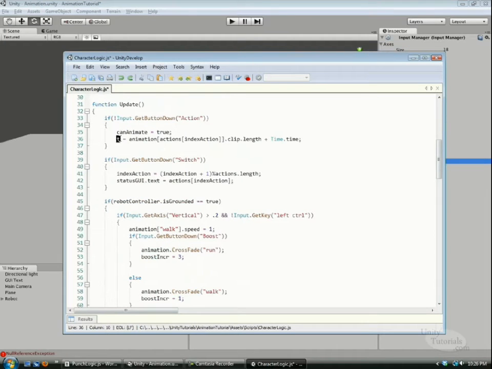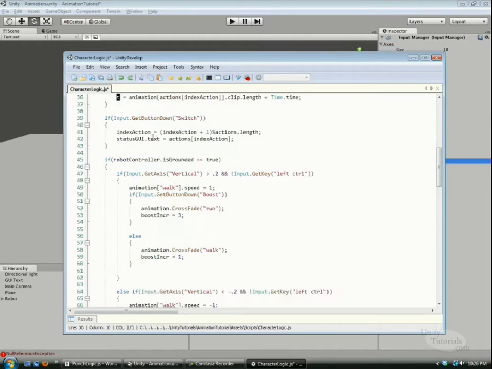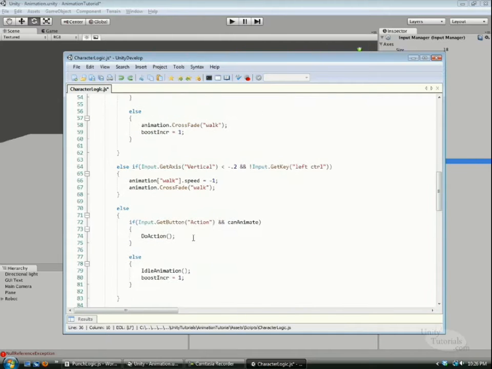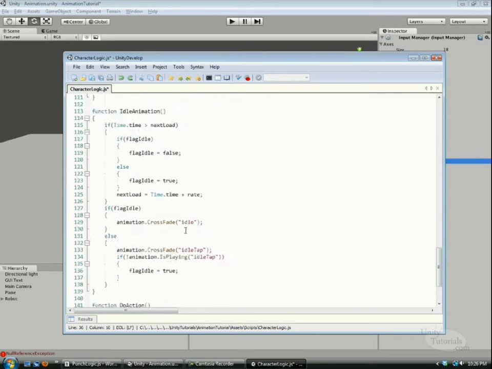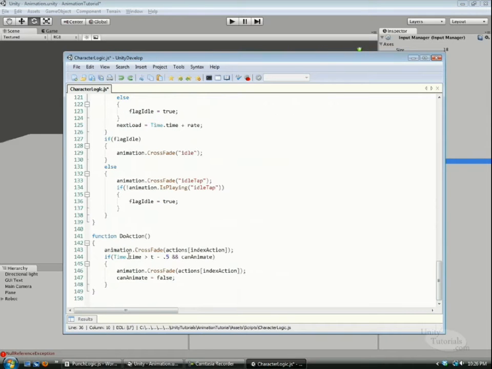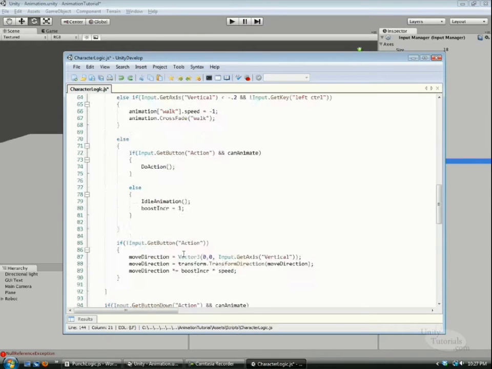We're going to use T to, when we do press the action button and we go down to the do action, it's then going to wait until time is greater than T. So that means when our animation is playing, we can't press the action button again to play the animation until the animation is all the way done. Then we can play it again. Okay?